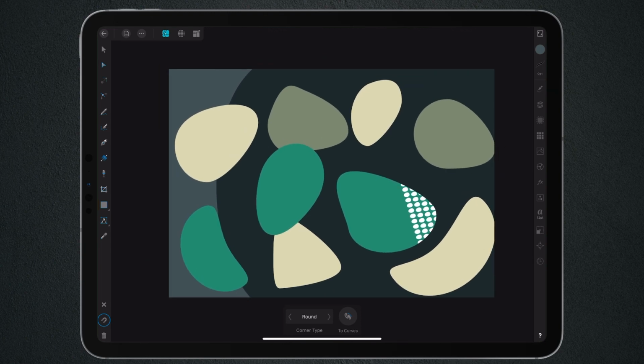All right, and that's the blob. That's the earth tone blob. I will have a link to this wallpaper in the description or in the email, whatever one you're watching this on. And you can download it as well.